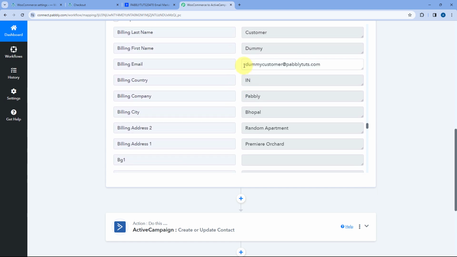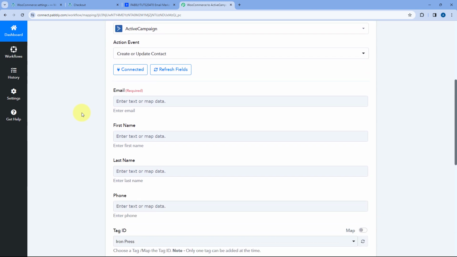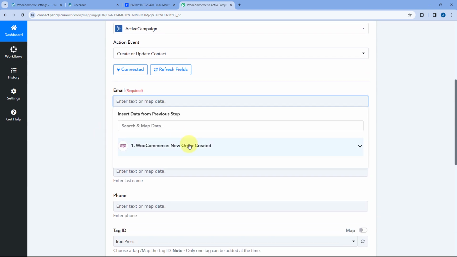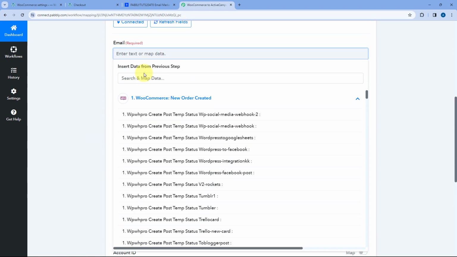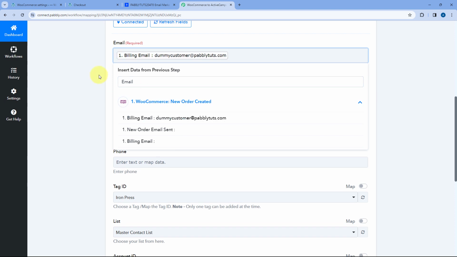So here you can see we have the email address of the customer which they have entered while purchasing from our WooCommerce store. So what we are going to do, we are going to map this response of customer email from this trigger responses of WooCommerce to this action step of ActiveCampaign. And the process of mapping is very simple. Simply click on this field and here in the drop down, just search for the response of email and just select it and map it over here.